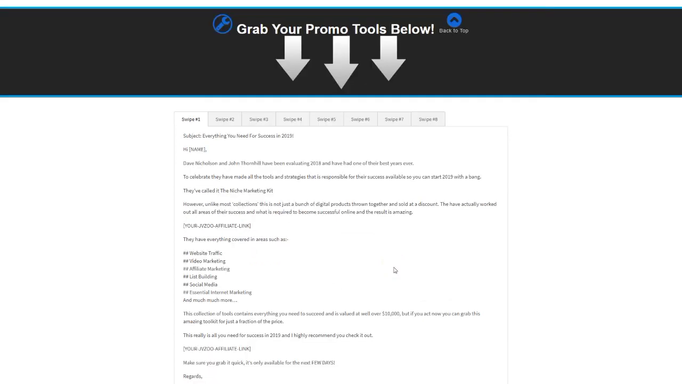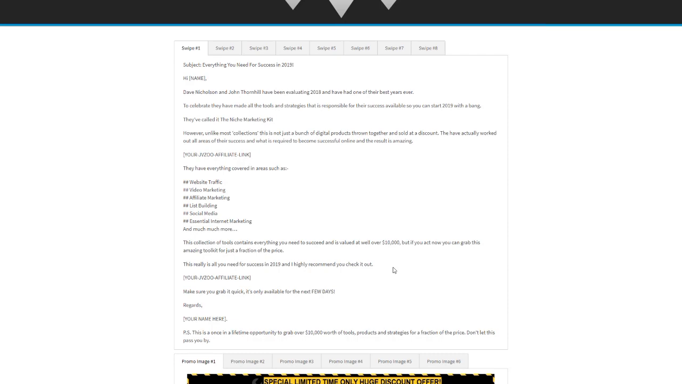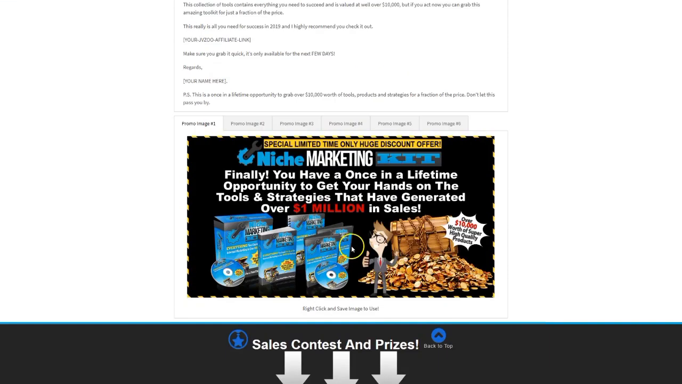Most people are going to use your swipes at least for inspiration, or they'll actually take them and just heavily edit them to make them sort of match their own writing style, because when they write to their email list, their list recognizes who's writing because they have a certain writing style.